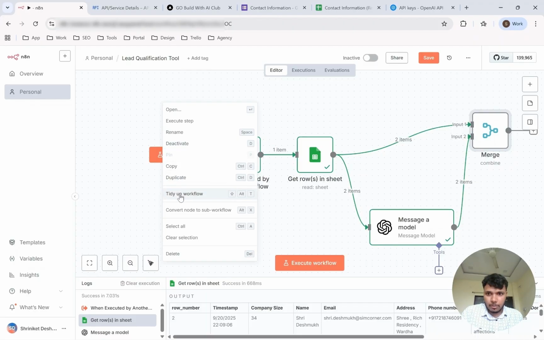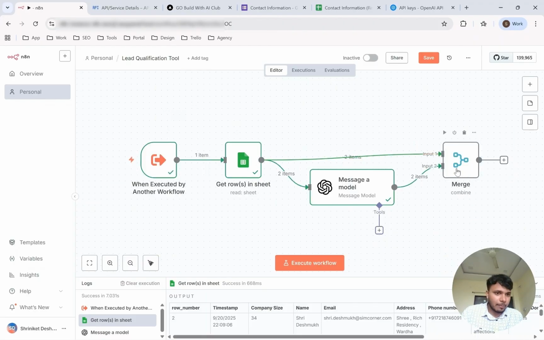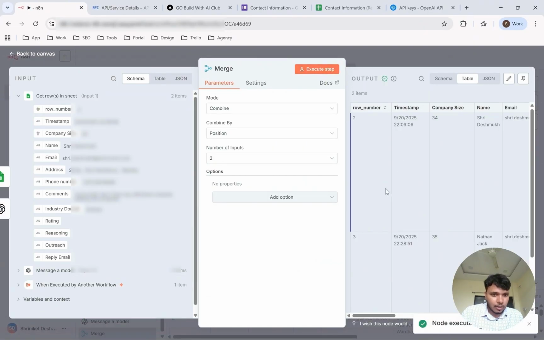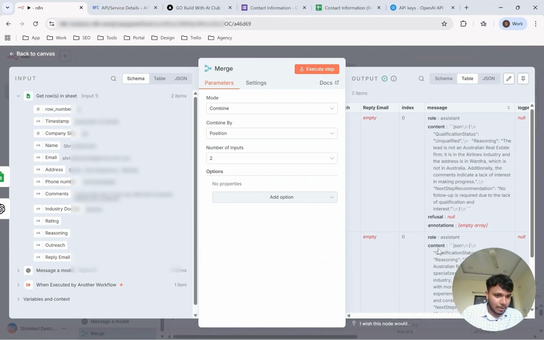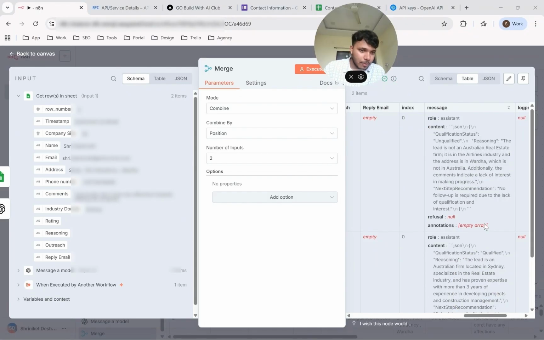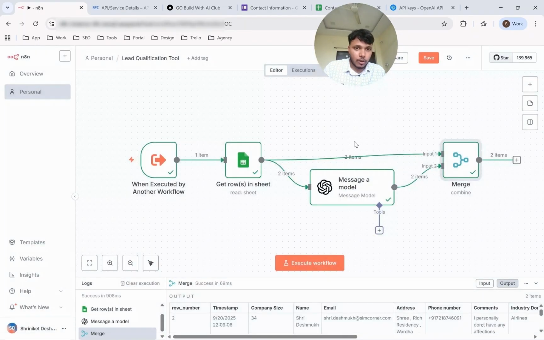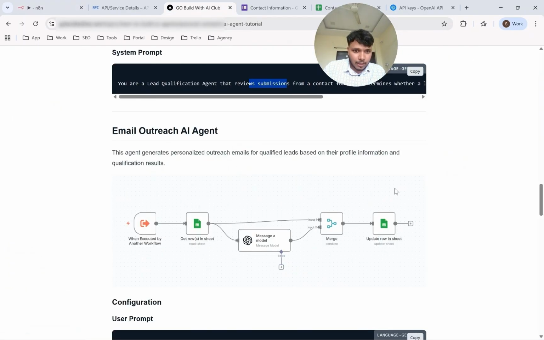Okay, I'll just tidy up the workflow. Okay, this is what I get. Now if I run this node, execute the step, I should get the row data, as well as the OpenAI data message that we got out of it. Okay, so this is the OpenAI message. If you see, this is the message that we get. Okay, this is the column that we get. So message. Okay, now the next step is basically updating the sheet with that specific message.